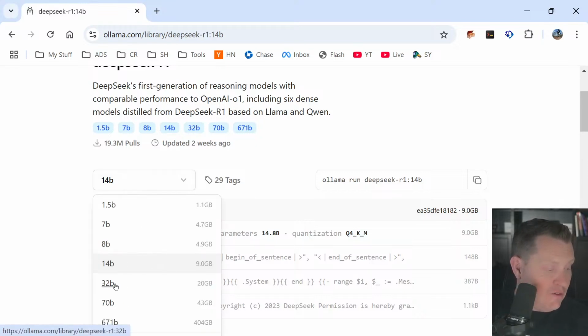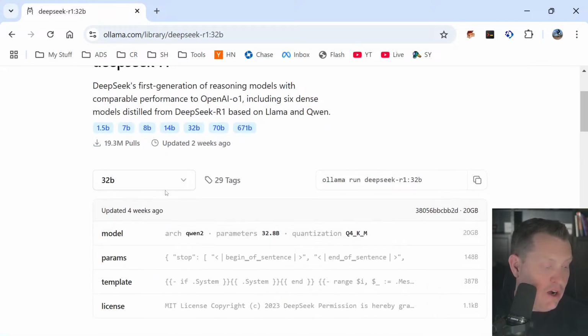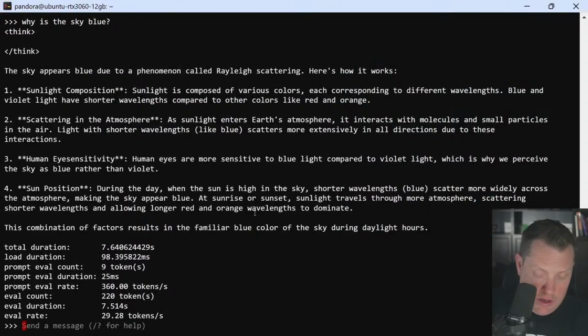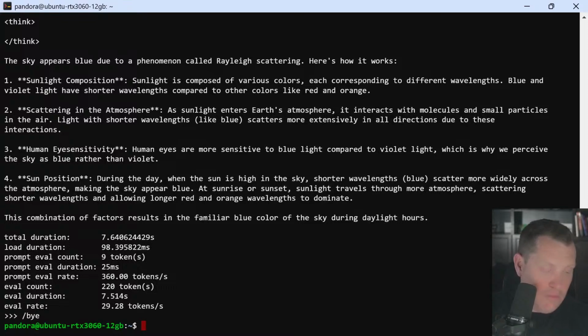So let's live crazy here, and we're going to talk about this one. This one has a 20 gig size for the model. So let's get out of this one. Again, I downloaded all these before, because these download sizes aren't trivial. And I'm going to add verbose.